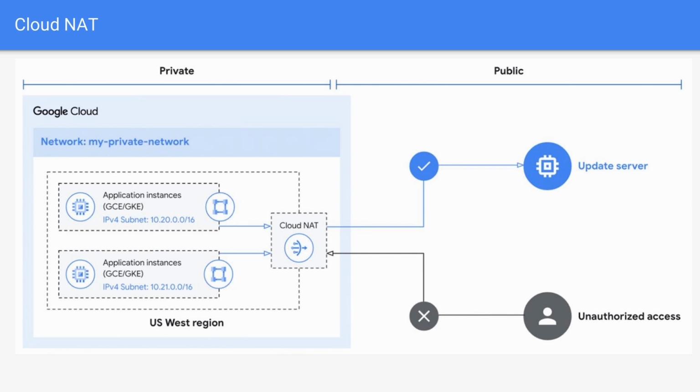By using NAT, VMs do not need to have individual public IPs. This is because all outbound internet communications go through NAT. So there is no need to assign a public IP to each VM, which is advantageous for security. Additionally, using Cloud NAT provides a fully managed service which offers availability and scalability.